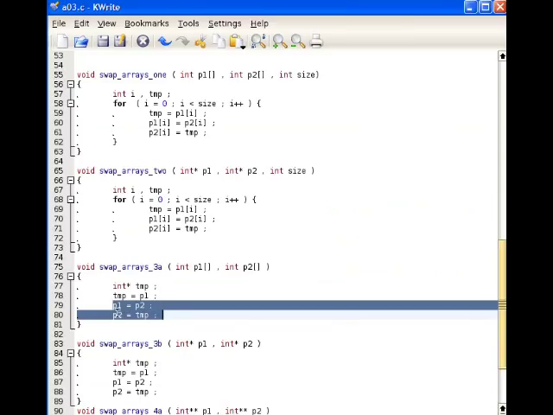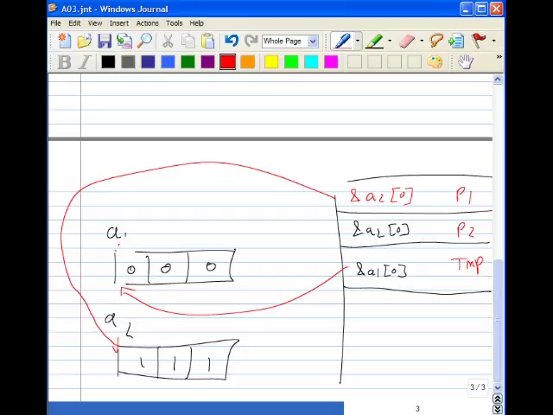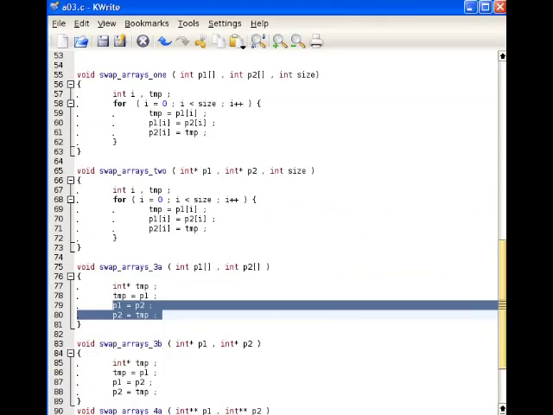What happened next? Line 80, P2 is assigned TMP. Let's go back to the stack diagram, and this is actually how you trace and understand code. P2 is assigned whatever is in TMP, which is the address of A1 index 0, thus making P2 point to this guy here. So we did our swap, right? P1 is now pointing to the beginning of A2. P2 is pointing to the beginning of A1. So we did the job.